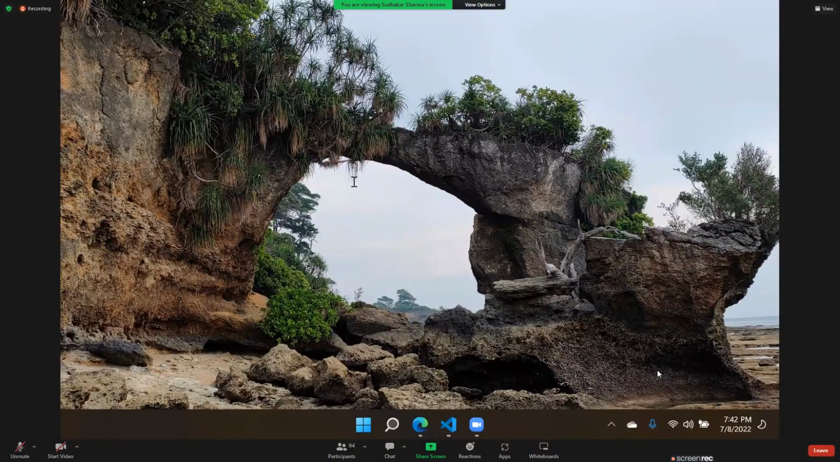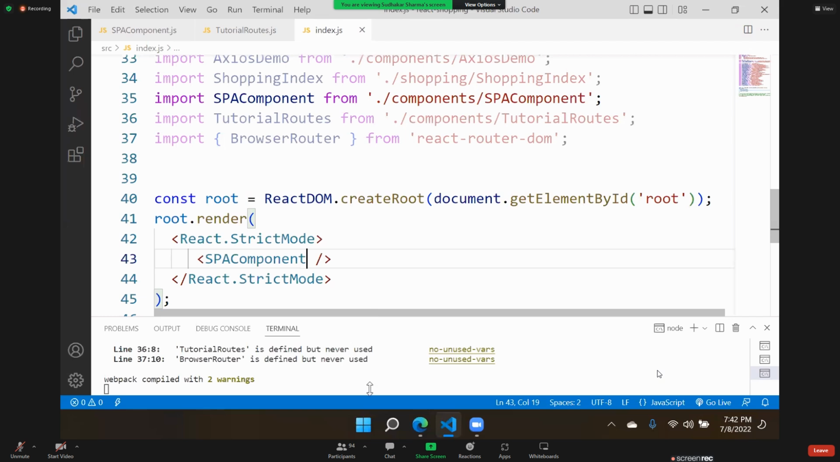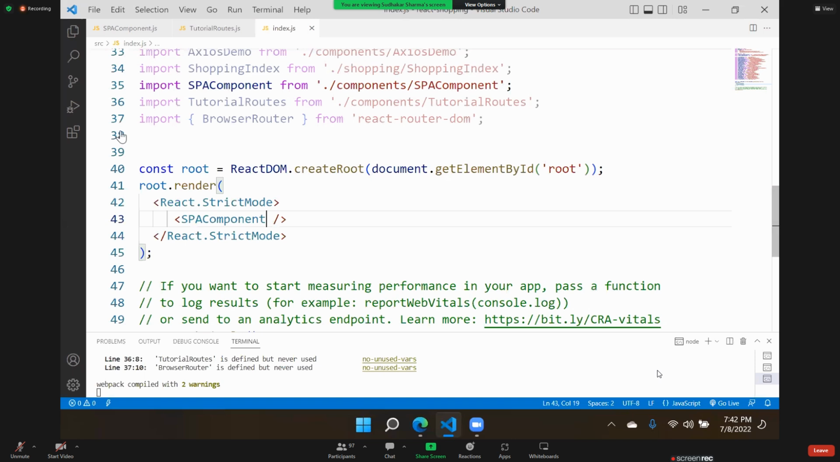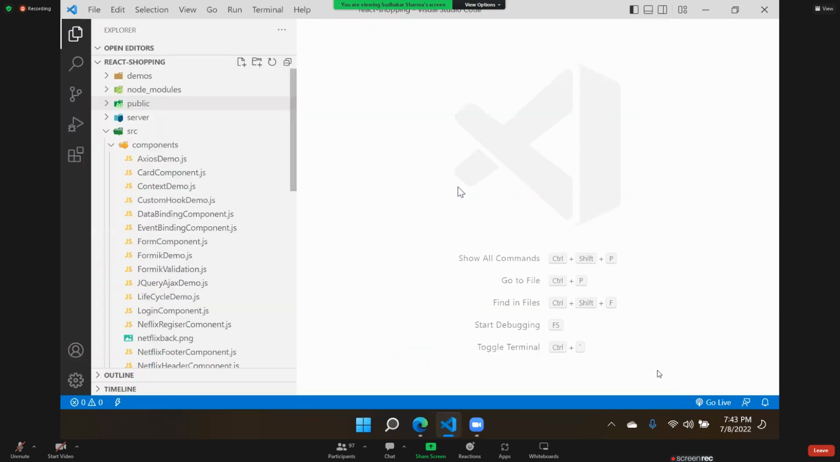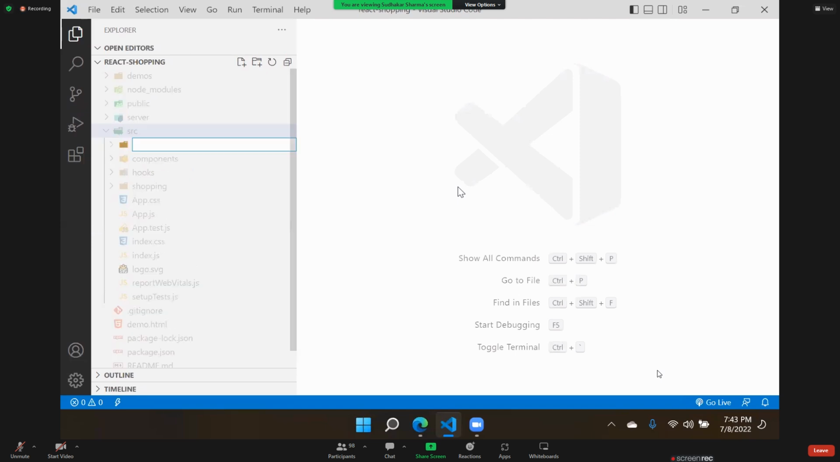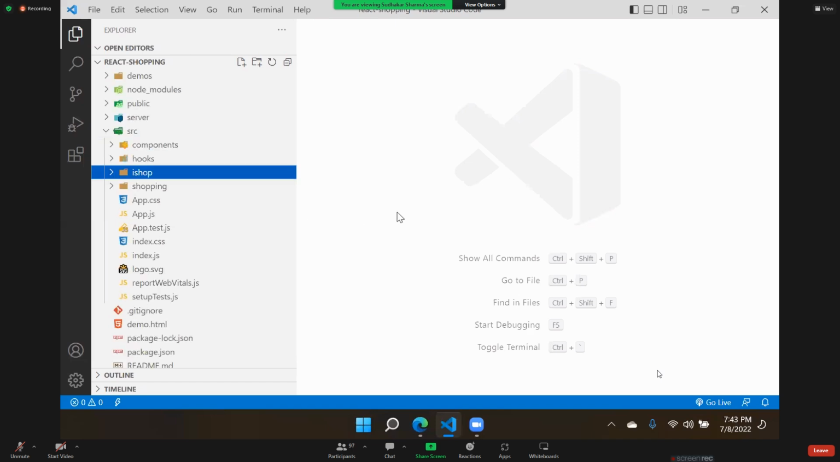For that, let's do one thing. Now we will create a separate folder. We'll close all this and maintain a separate folder. In the source, I will create a folder called iShop. iShop is one folder. I will give you a sample documentation. You try that, meaning the complete scenario.